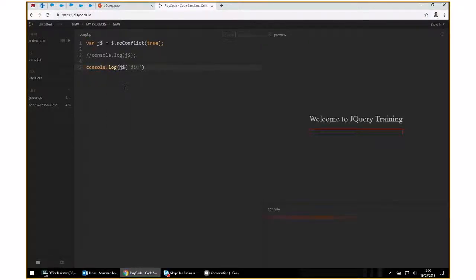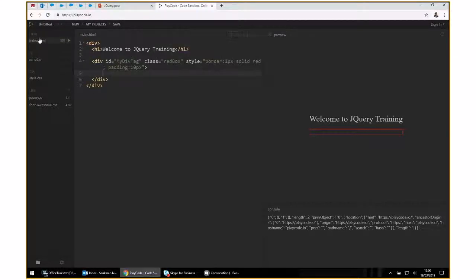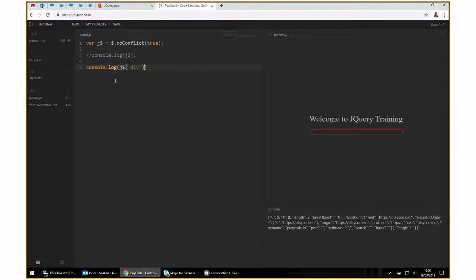Console.log. If we go to the HTML, how many tags do we have? One, two. We have two div tags. That's why when we select based on the tag name div, we get length 2. So we got two div elements. This is a way of selecting an element with the tag name.